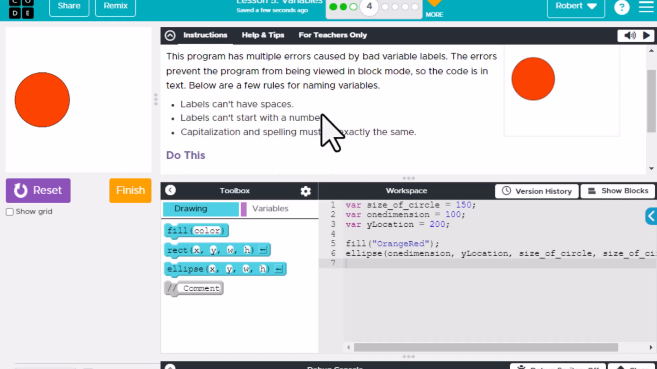Hopefully that helps you. This one can be a little confusing, but I think hopefully walking this through with you helped a little bit. Good luck.